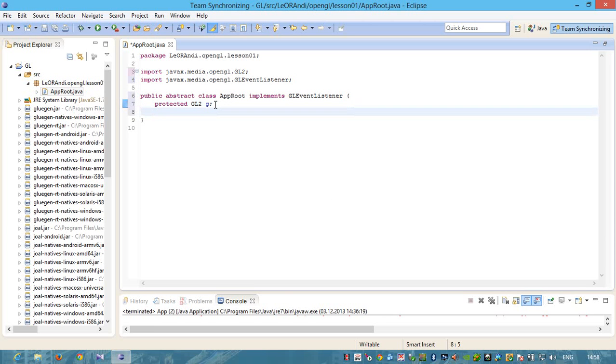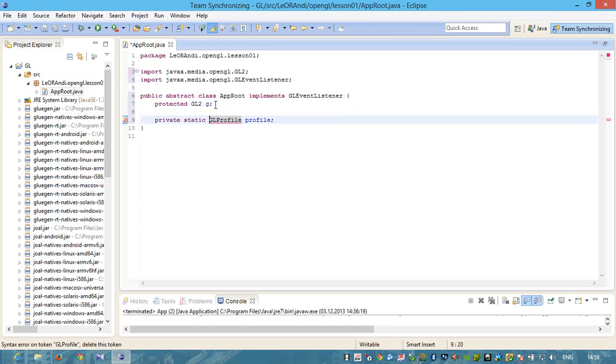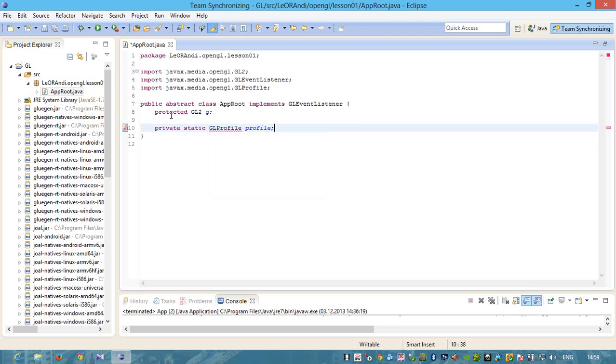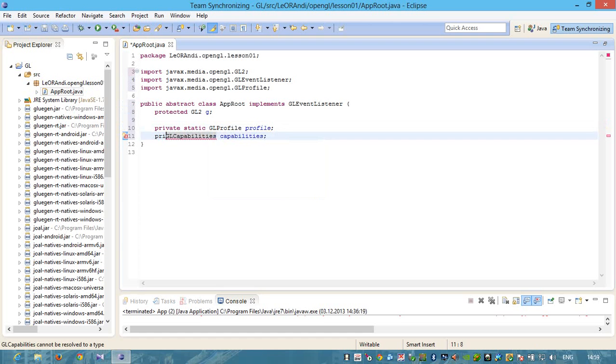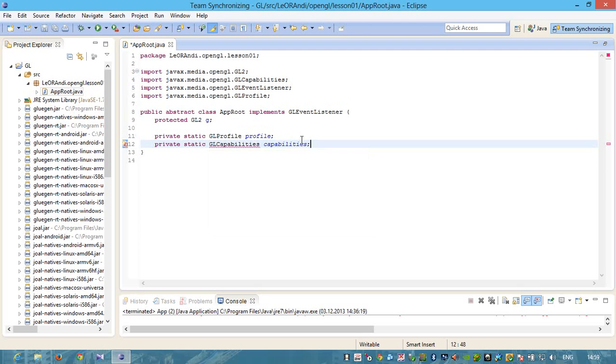So we also will need a few variables. Some of them is a profile. It's a GLProfile. Let's call it profile and make it private static GLProfile. It is private because it is used only in this app_root class. And also we will need GLCapabilities. Let's call it capabilities, and also make it private static. It will come from GLCapabilities.